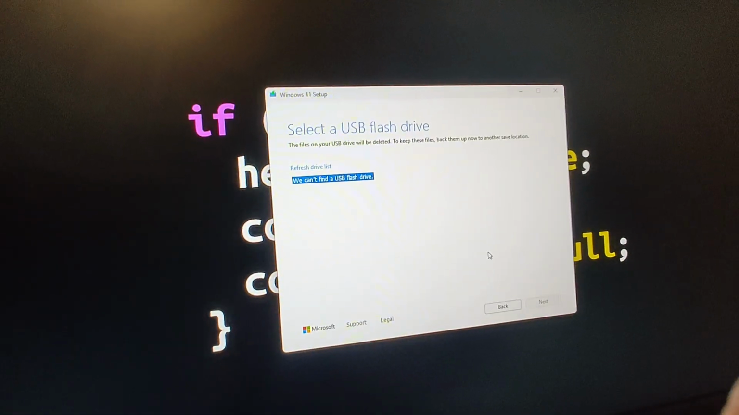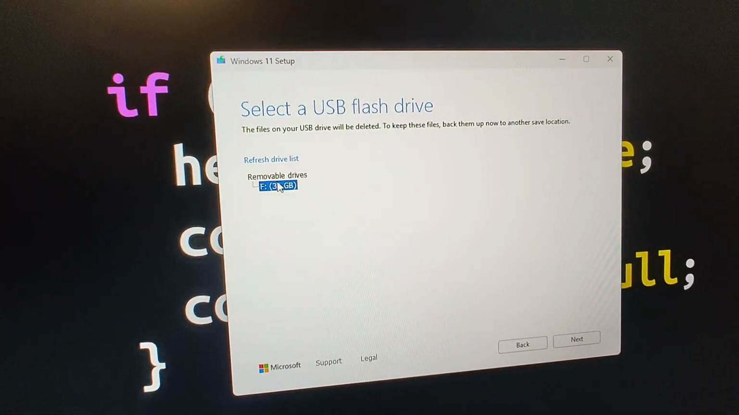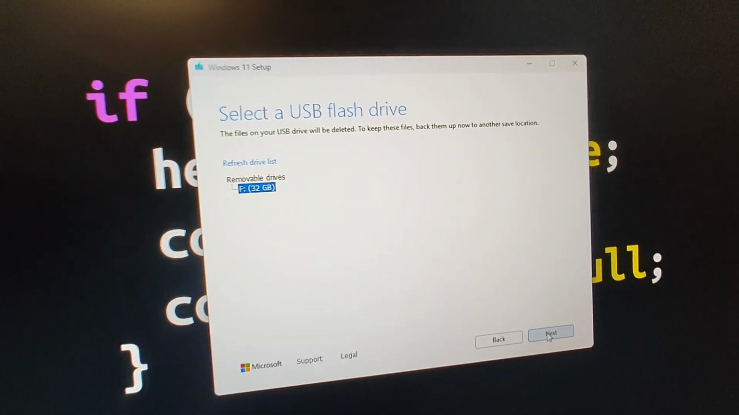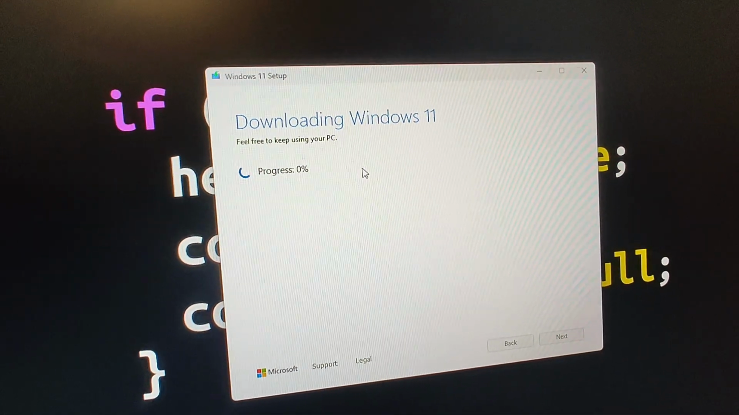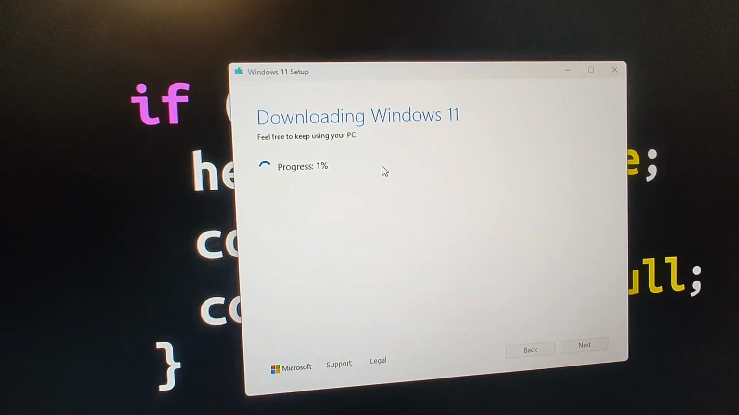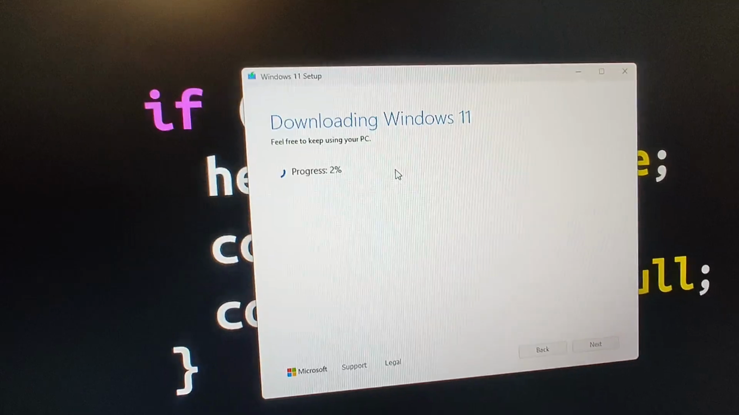Okay guys, once we have done that, we just refresh the device list and it will show me our 32 GB USB drive. We can go to next and it will do its downloading thing. Okay, and I'll come back to you once the downloading and creating the bootable drive is over.